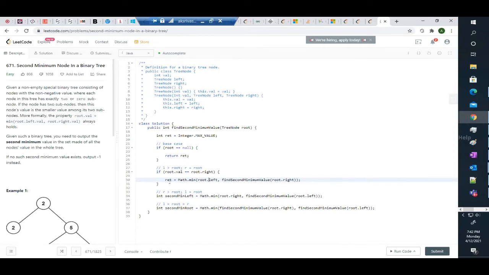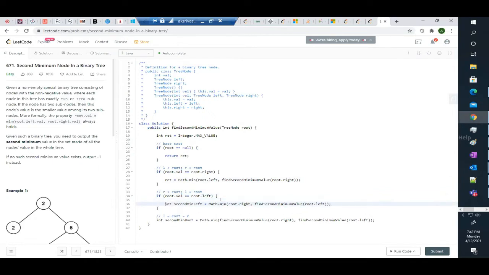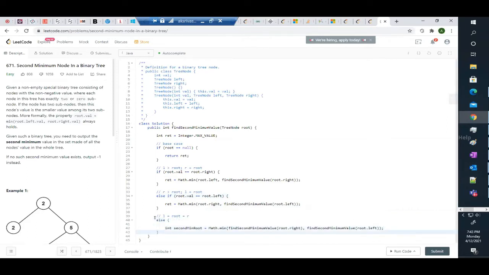Okay, and then the same thing here. If root.val is equal to left in this case, and again return is this. Okay, so else, and then else return is equal to this, and then finally I can return the return value.